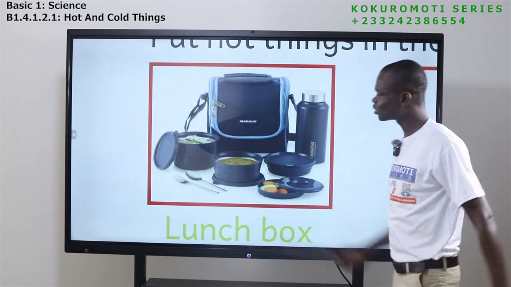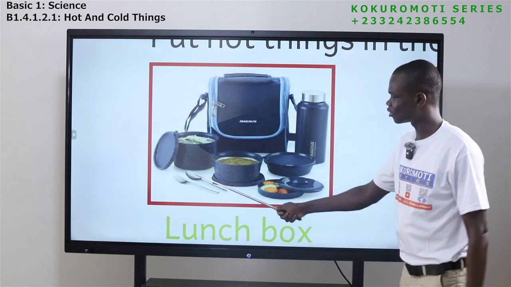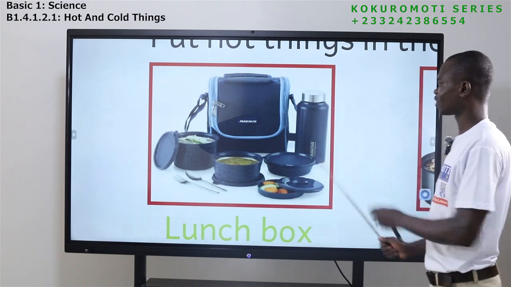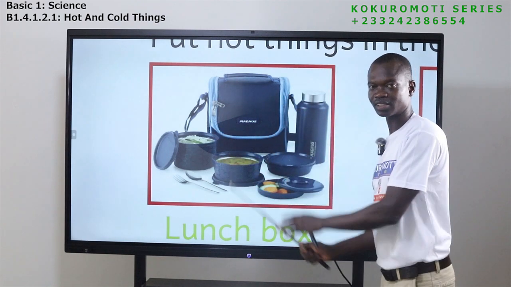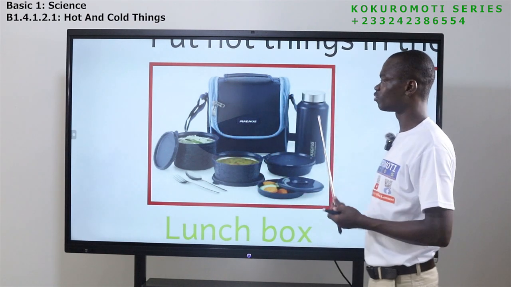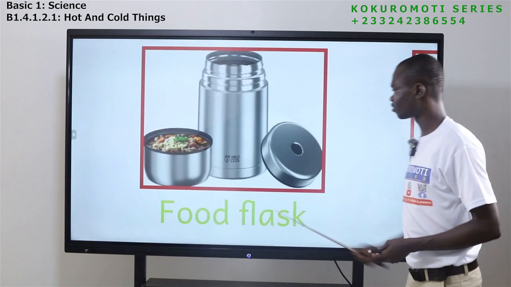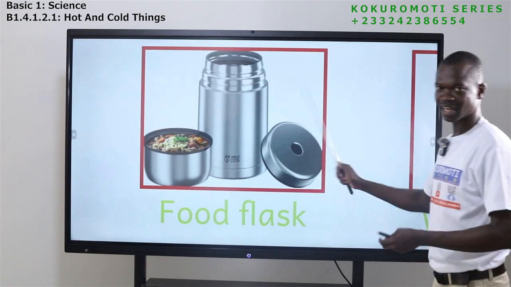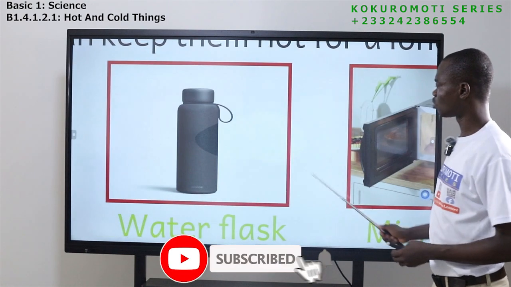So if you have lunch box, you see all these things. So you have your water, you have your things, your spoon, your fork, everything. So this one, if you put hot food in it, it can keep the food hot for a long time. Another one too is food flask. So those who have food flask, you see, this is how it looks like. It also keeps food hot.